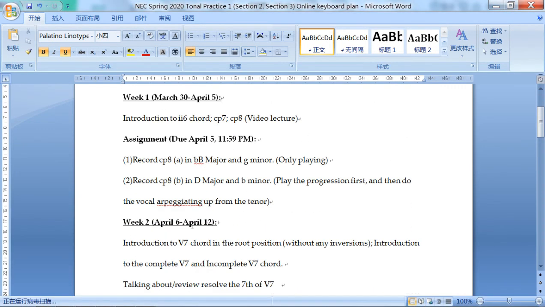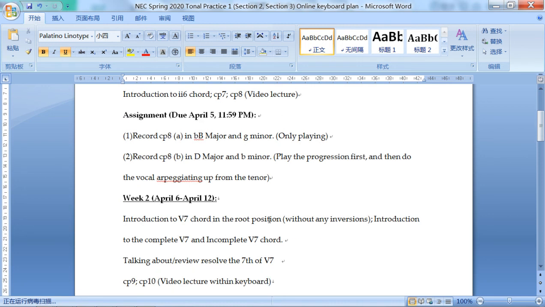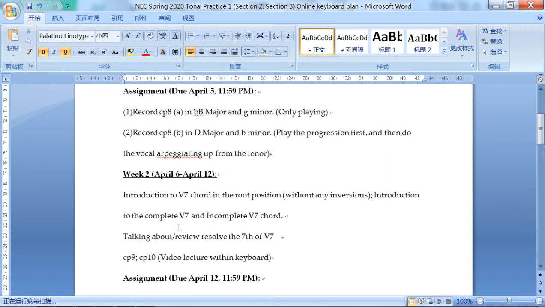And next week, we will introduce a new chord that is the hardest part, very challenging in the tonal practice keyboard, which is the 5/7 chord in root position, right? Introduction to the complete 5/7 and incomplete 5/7 chord is really challenging. So I'm very excited to make a second video recording. Next time I will use my own piano to show you the fingering and more details, instead of just the screen teaching, okay?